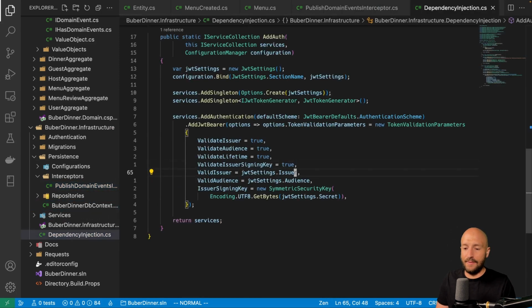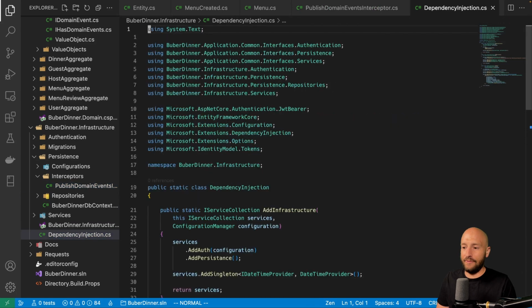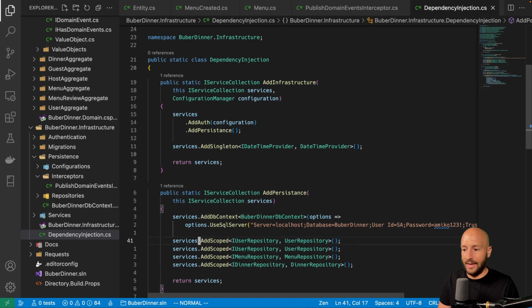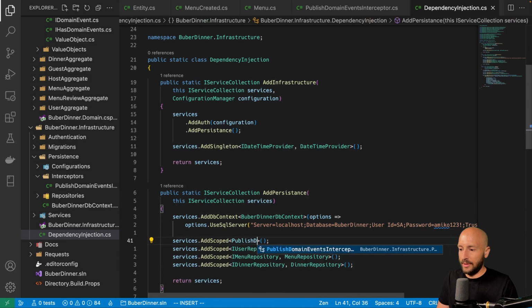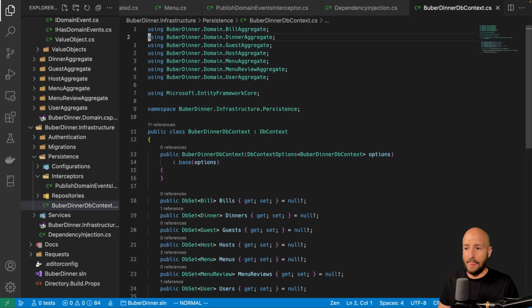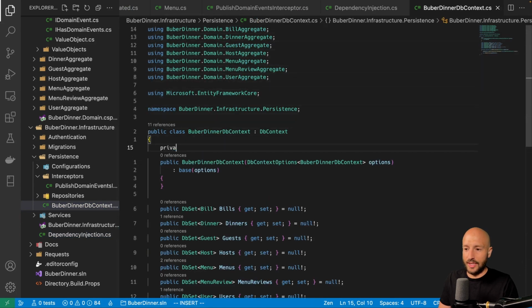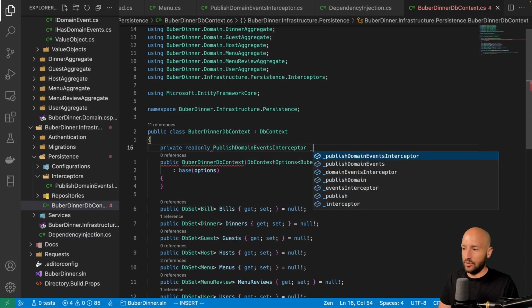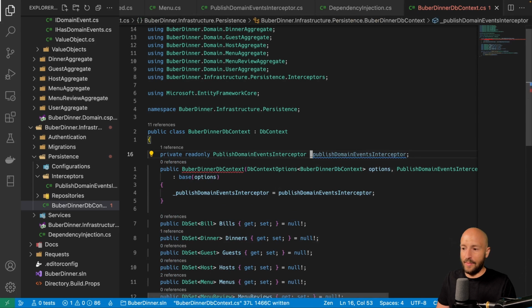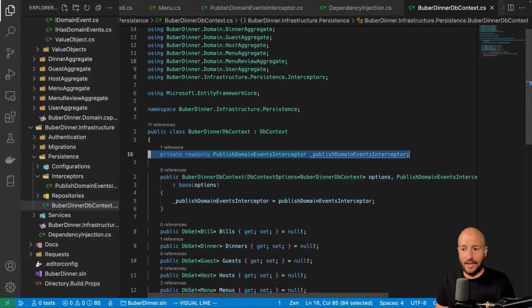Let's go to the dependency injection of the infrastructure layer. And over here where we have AddPersistence, let's also add the interceptor to the service collection. So let's say PublishDomainEventsInterceptor. And now that we have this, let's go to the BubberDinnerDbContext and inject it over here. So let's say private readonly PublishDomainEventsInterceptor publishDomainEventsInterceptor. And let's add this as a parameter and inject it like so.